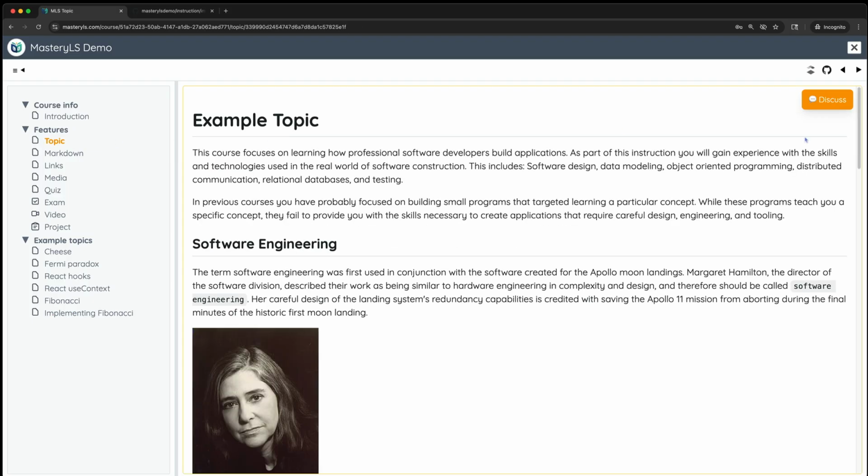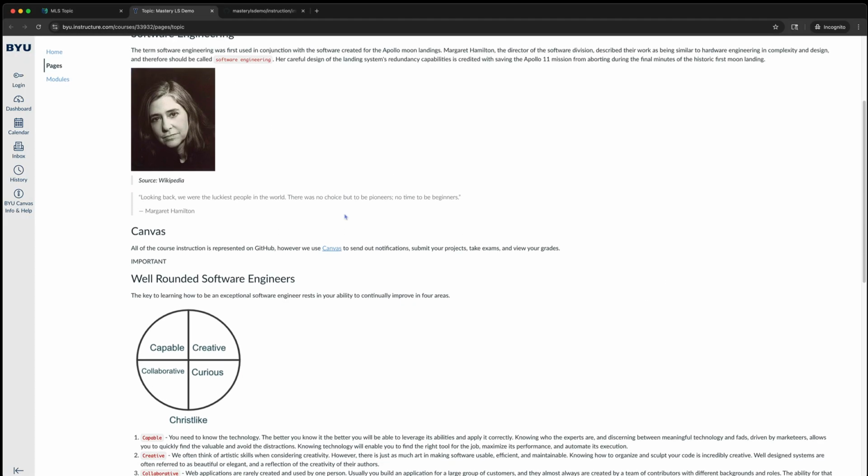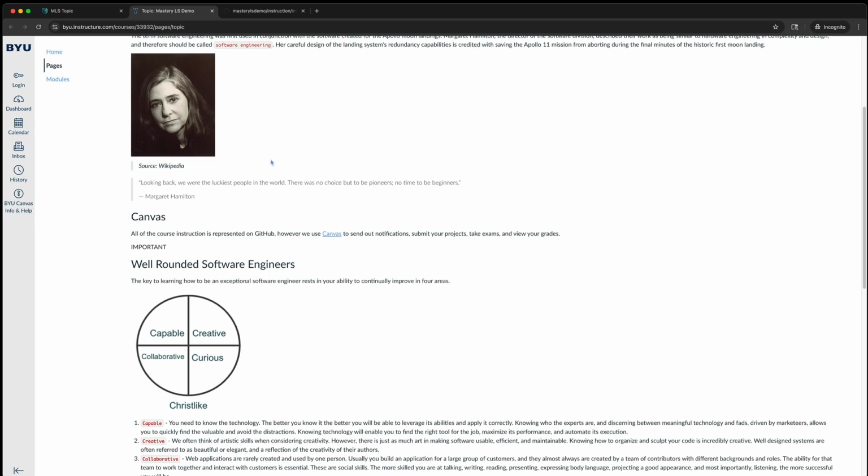If the course has been connected to a Canvas repository, they can come here and click on the Canvas button and see that information in the Canvas interface, which appears pretty much like it does within the MasteryLS interface. It just doesn't have all the progress tracking, the AI chat, and feedback features that you would have within MasteryLS.